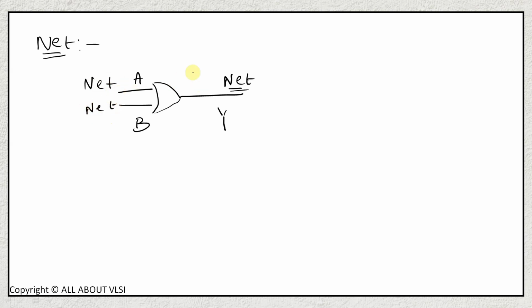So what is going to happen here? The value of your output Y will be continuously updating when you change your input values. If you change your input values continuously, your output value is also going to be updated continuously. That is, your OR gate is driving the value continuously onto this net. This particular concept is known as driving. If you are providing some values to the output, that concept is known as driving.